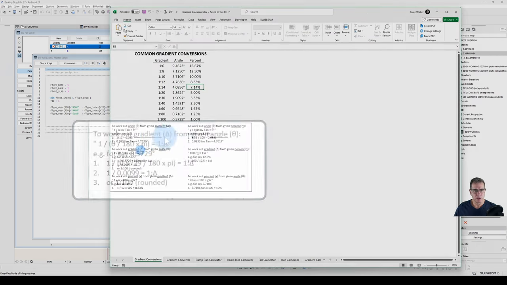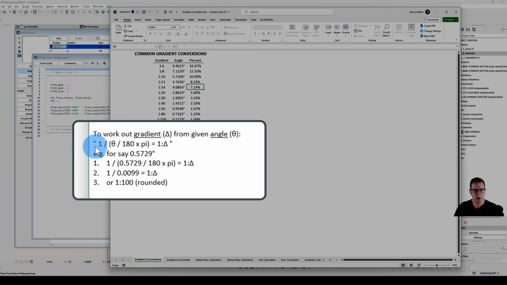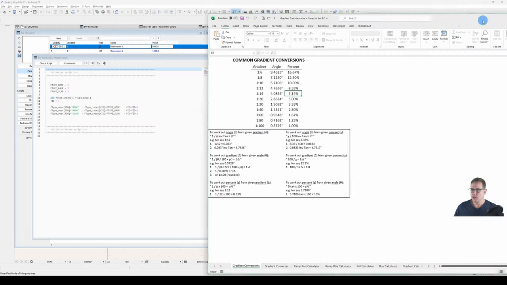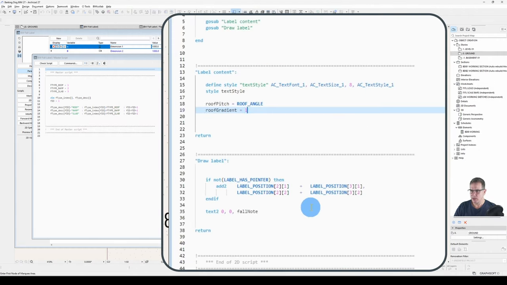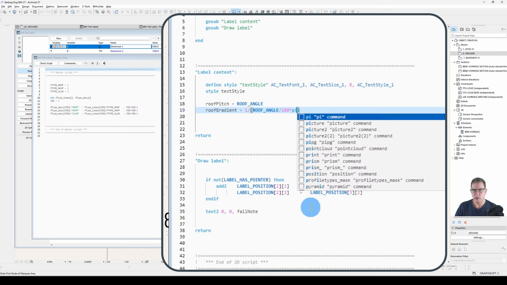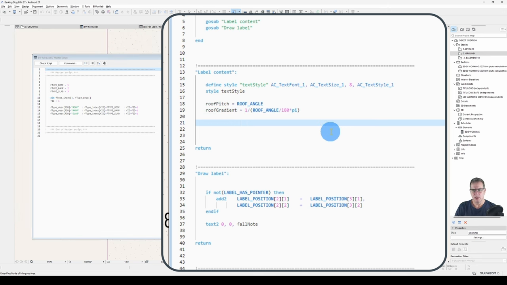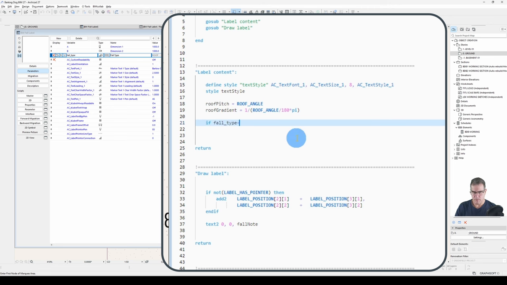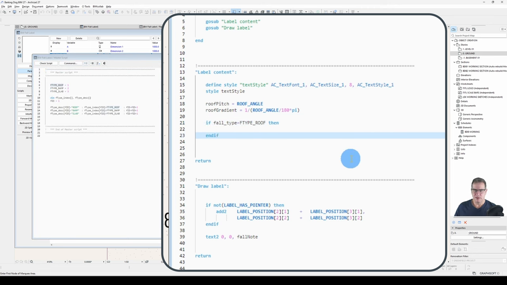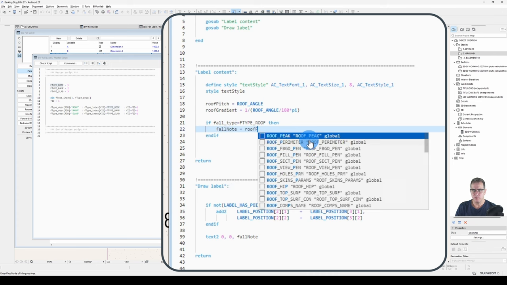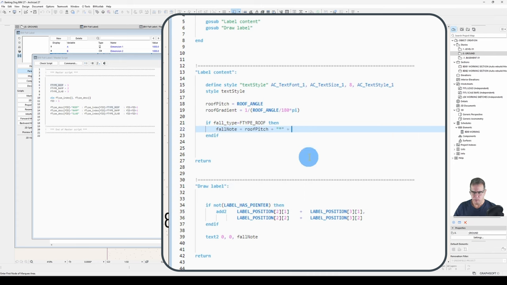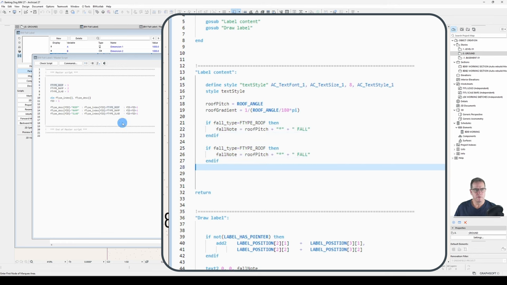And to work out a gradient from a given angle, it's 1 divided by the angle, which is divided by 180 by pi, equals 1 over such and such. So let's try that. Roof gradient equals 1 divided by roof angle divided by 180 multiplied by pi. We've got a pi command in GDL. Okay, so we can say if full type equals roof, then full note equals roof pitch plus my degrees symbol plus 4. If full type equals F type ramp, then full note equals roof gradient.